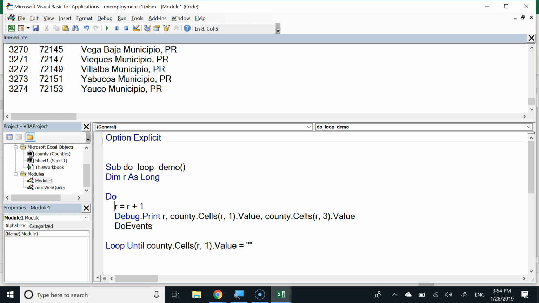What's it going to equal? Yeah, it's a numeric variable. And so all numeric variables get initialized to 0. So I declare it and R immediately has a value of 0. And so after this line executes for the first time, what is R? Yeah, it's going to be 1.